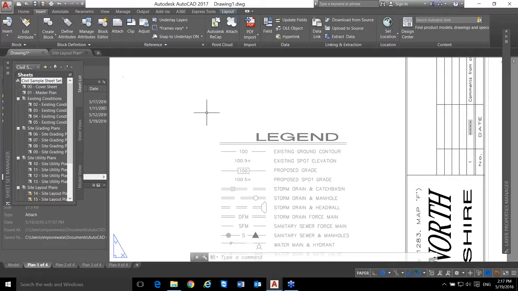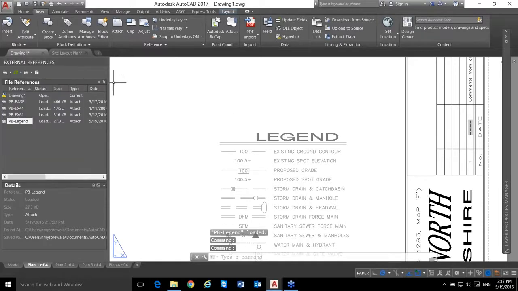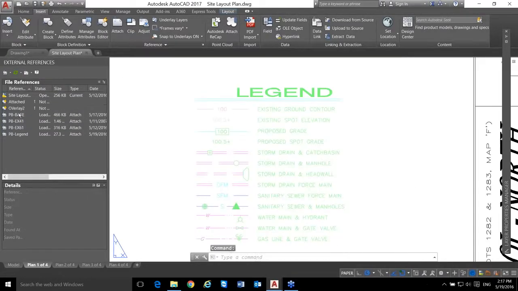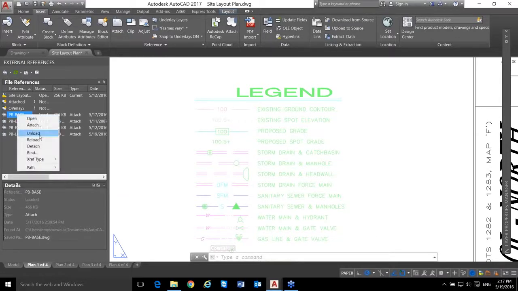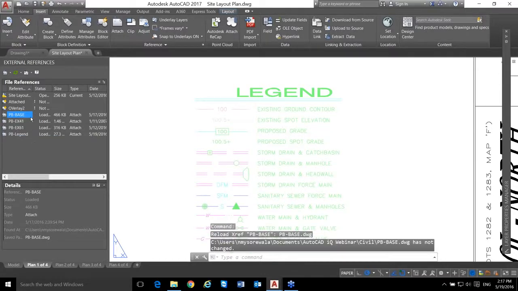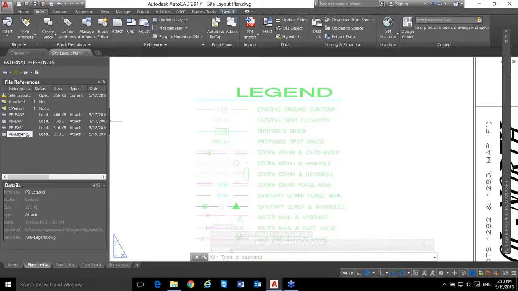So let's talk about now some other items that affect X references. One of them is basically how you would reload. I showed you one way. You can just right-click and reload it easily. Then the other one is basically, let's look at unloading something versus detaching. So there is an option called detach versus unload.